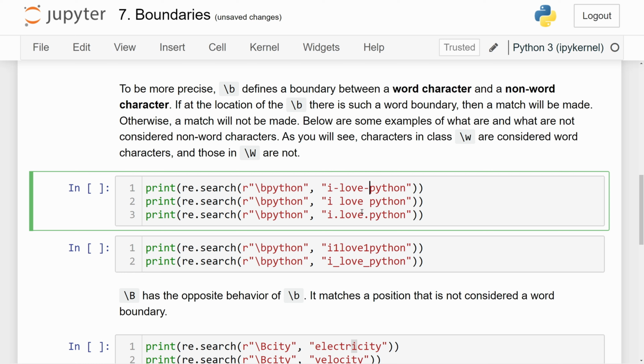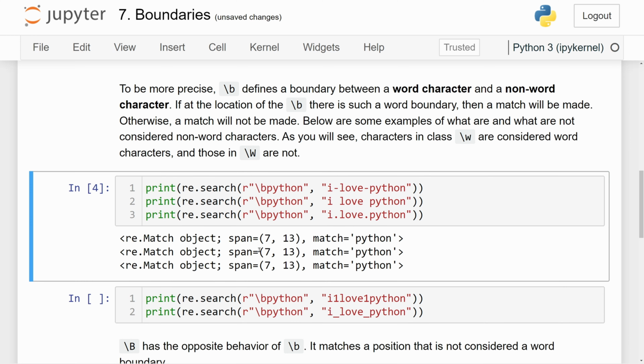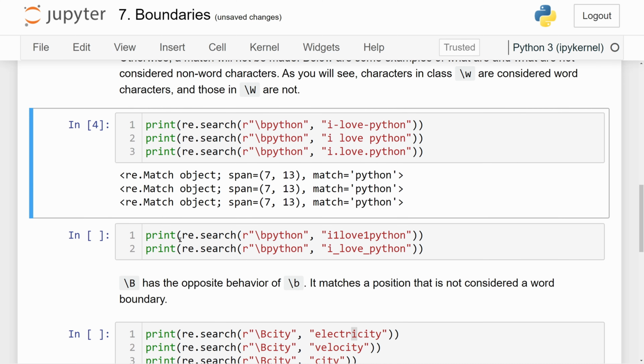So there is a word boundary, and that satisfies the condition. Same deal here. We have a space and a word character, so that will also match. We have a dot, which is a non-word character, and a p, which is a word character. So we can see all of these matches will be made, and we have Python, Python, and Python.